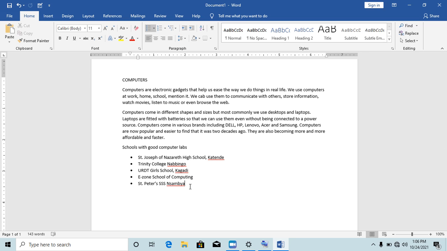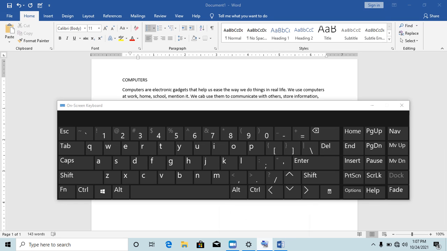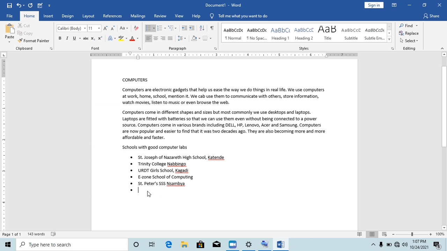When you press enter, notice the insertion point. If you press enter, it will bring you another bullet, but this is not meant to be this way, since we have finished with the schools. So on your keyboard, you'll press the backspace key. This is the backspace key. So pressing the backspace will remove that bullet.